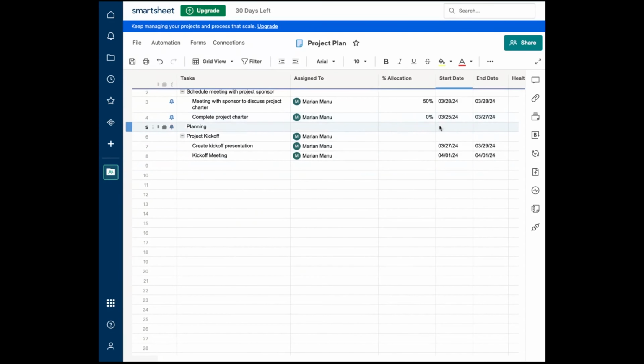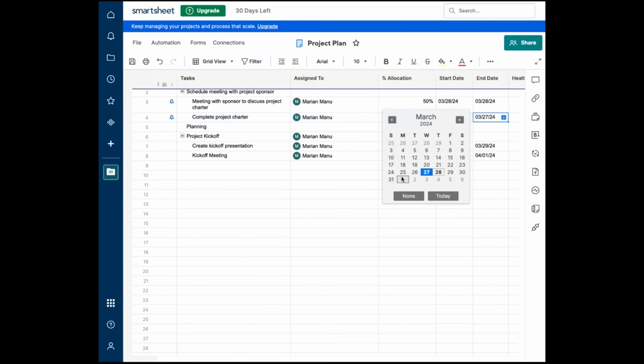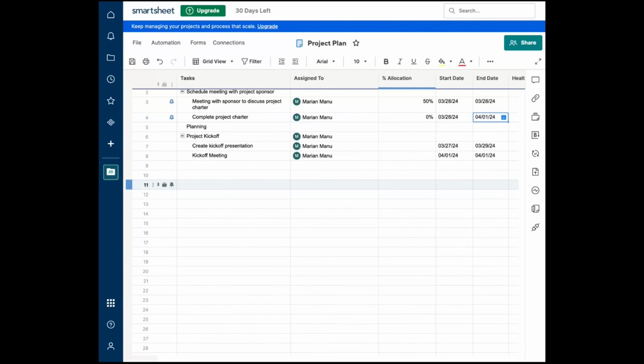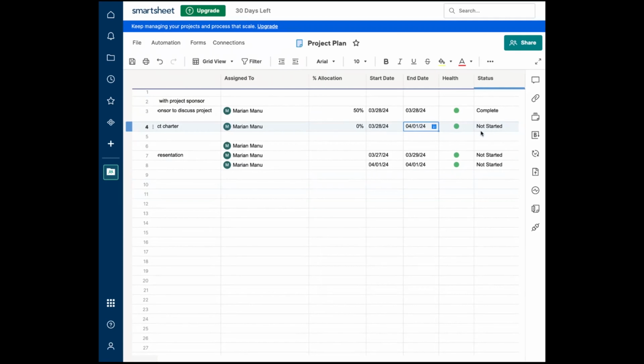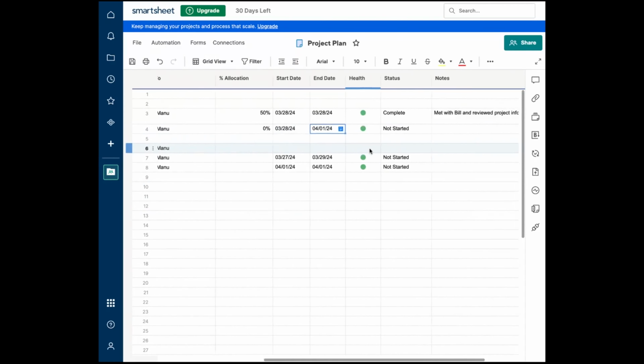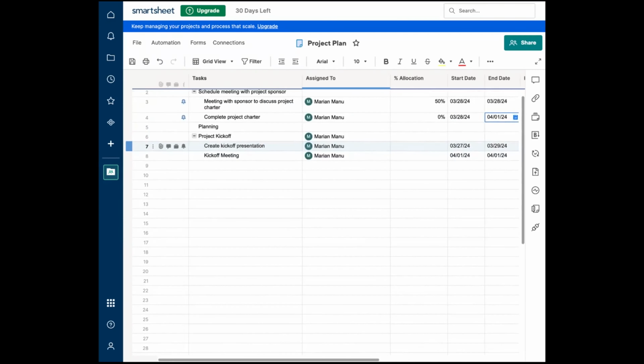Now I need to complete the project charter. So from today all through, let's see, 28th, tomorrow's a Friday. So by Monday, I should have completed the project charter, right? Okay. So for now, I'll say that it's not really started. I'll leave it at that, right?